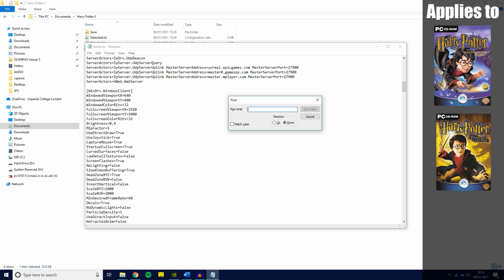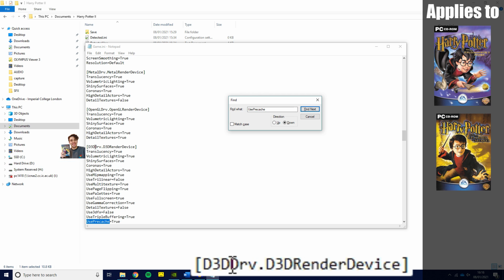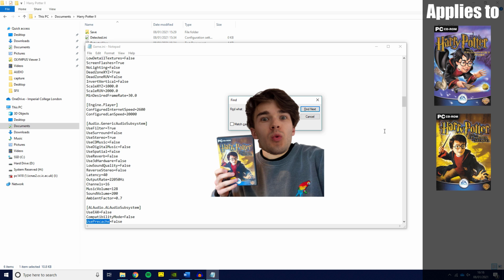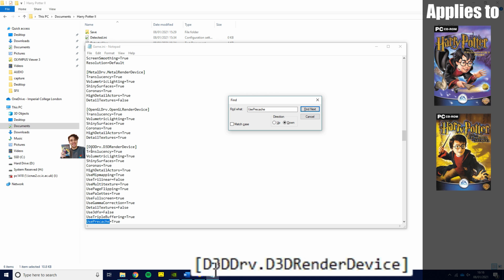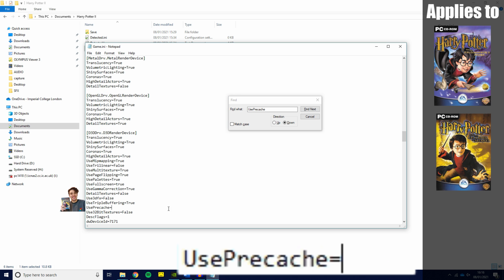If you search for use precache, so you're looking for use precache under this subheading here, not this one, not the one under AL audio, but it's this one here under D3DRV, whatever that is. And you want to change use precache to false, and this should get rid of those trees that are blocked in and Harry's glasses that are blocked in as well. You'll also want to do this same graphics change for the first game, although personally, I didn't notice too many visual bugs, just a couple.